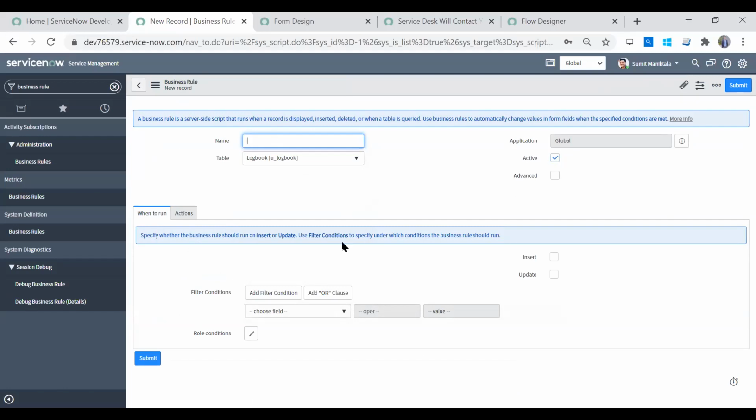When to run, right? When do you want to run it? When the record is inserted. So every time a record is inserted, this business rule will run. We'll come down to what it will do, but at this point I'm defining what triggers it, what causes it to run. So when to run: on insert, maybe on insert and update. So every time you update it, it's going to run as well.